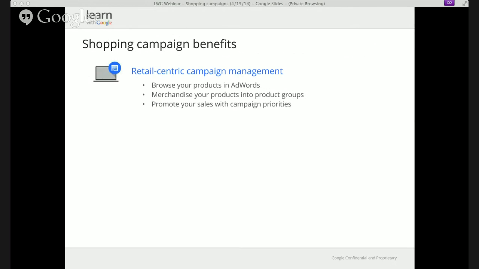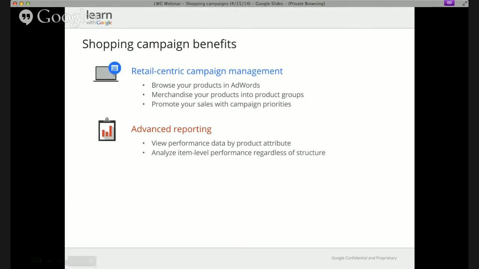For example, you can now, with shopping campaigns, browse your feed directly in AdWords and select the products you want to bid on more granularly. You don't have to worry about things like overlapping products and orchestrating the lowest bid for certain groups because it's all based on your entire inventory that then gets subdivided. So all of this provides that retail-centric way for management.